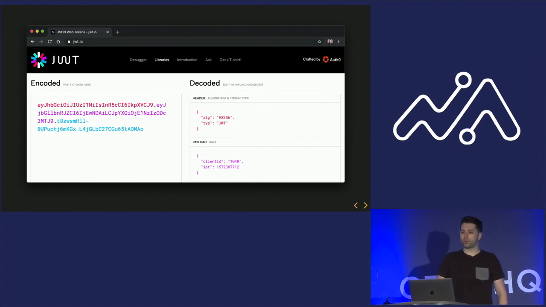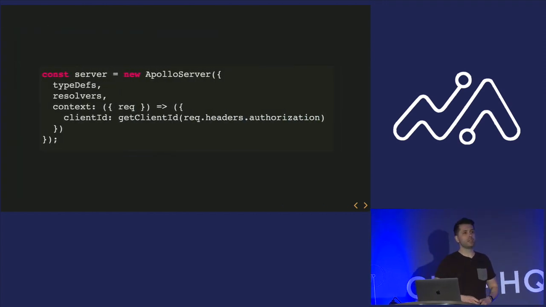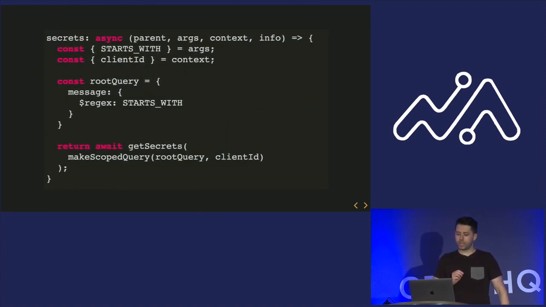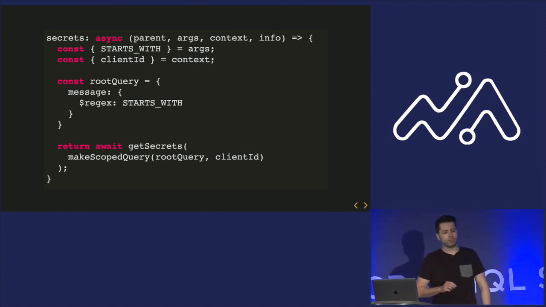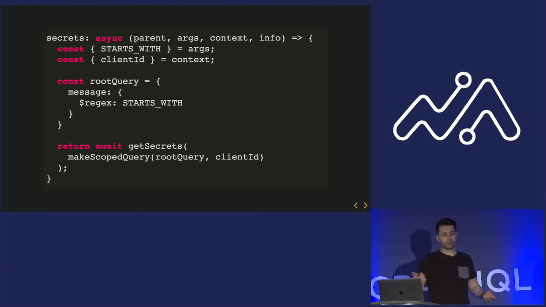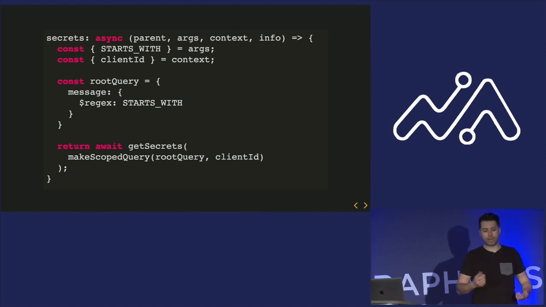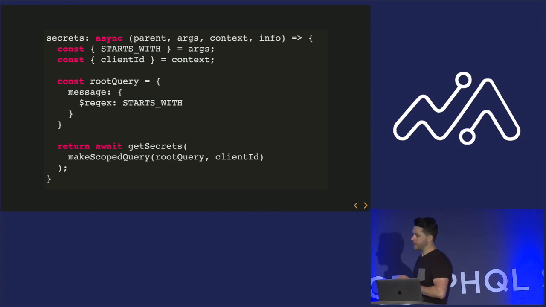And this helps us have a nice stateless setup within our application, because we can just trust the information that's coming in from the token, and then we can delegate to a database call and pass that information along. So here's a contrived example of how you might put this together. Maybe we've got some resolver that takes an argument called startsWith. So maybe we want to look up some data that starts with a certain value, and we want to intersect that with what that user is allowed to get to.